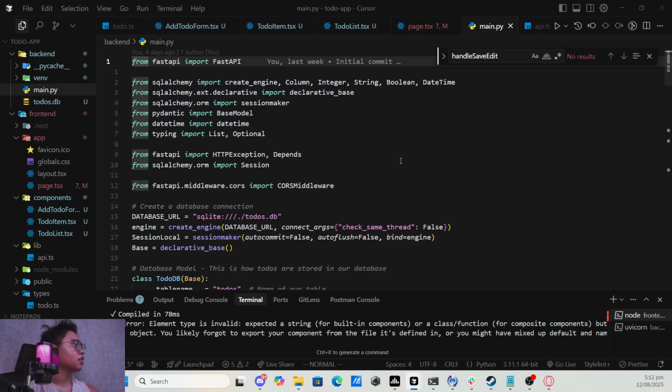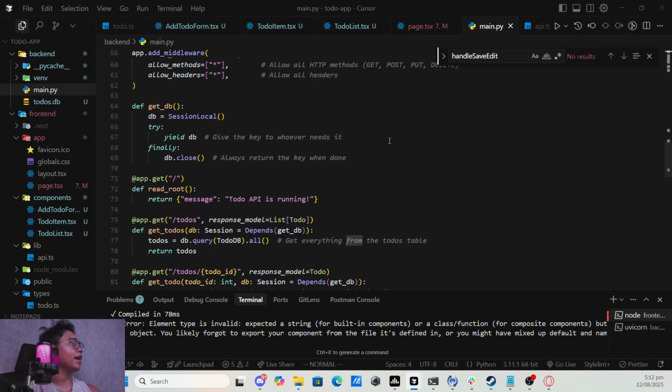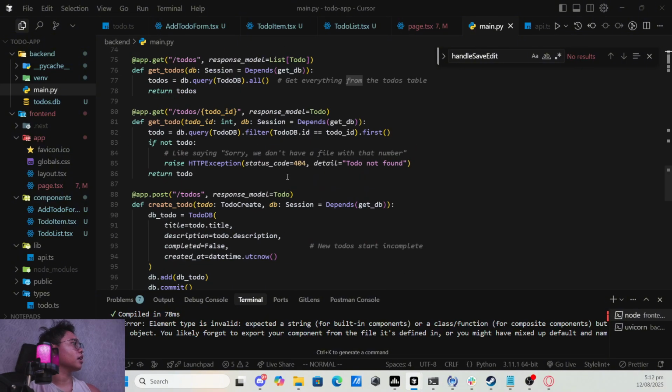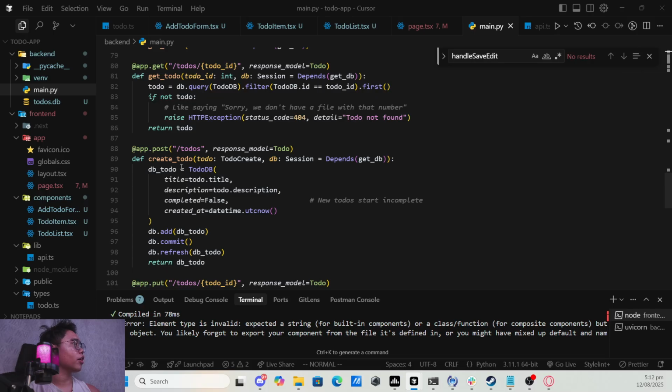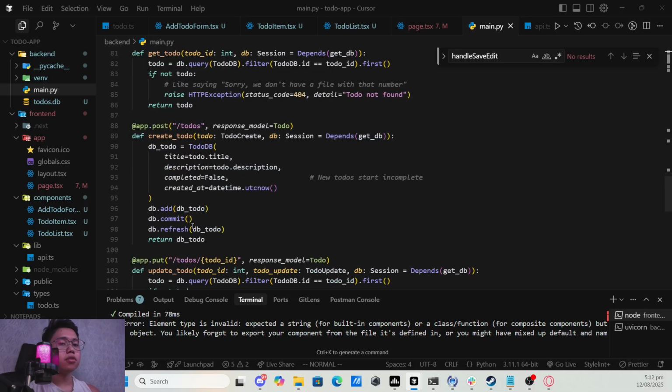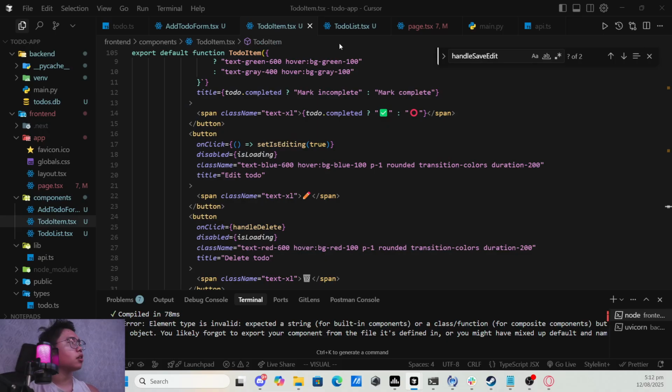Alright, back to me. So if you remember, when we made our backend, our create will return the new to-do item. And this is pretty standard. You always return what you create so that you can use that to render on your front end or to confirm that you've added it successfully.